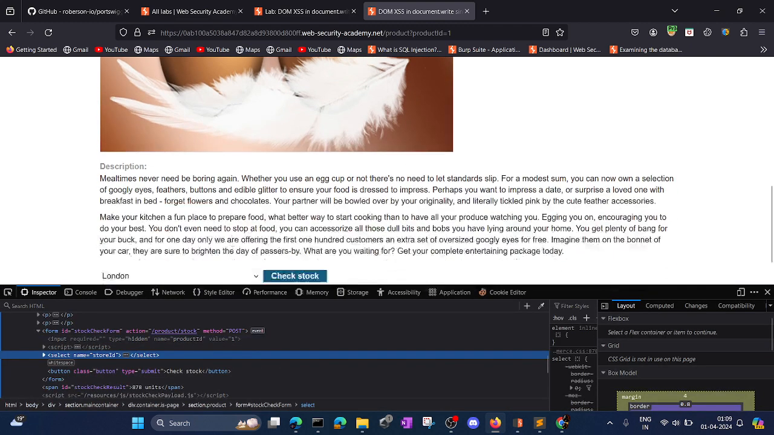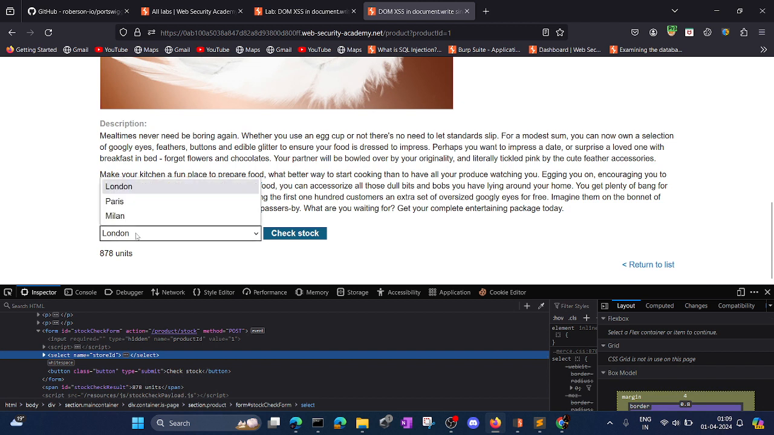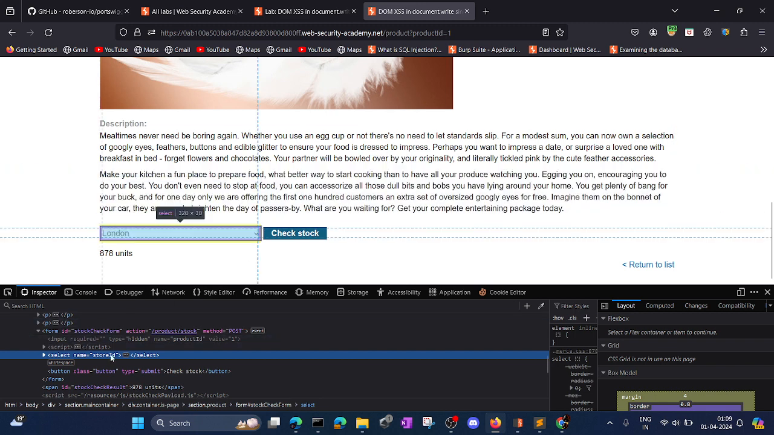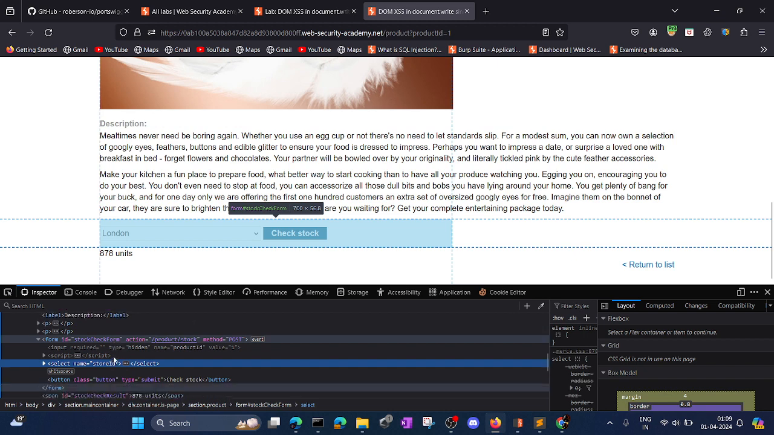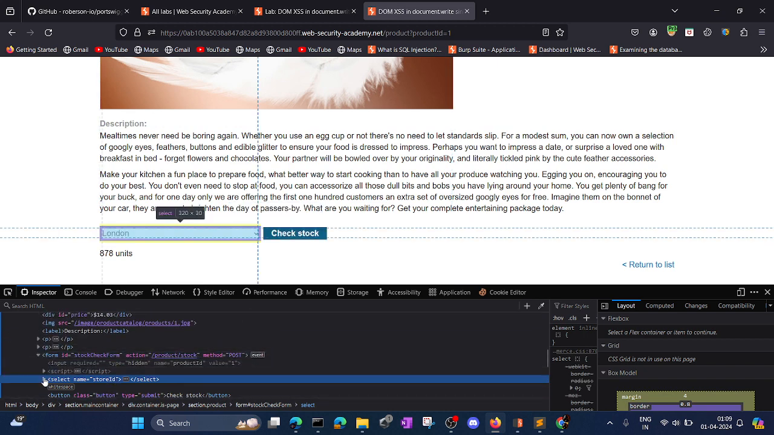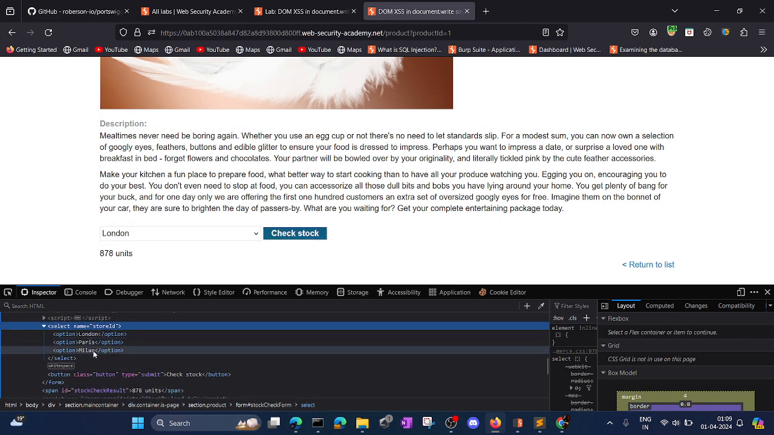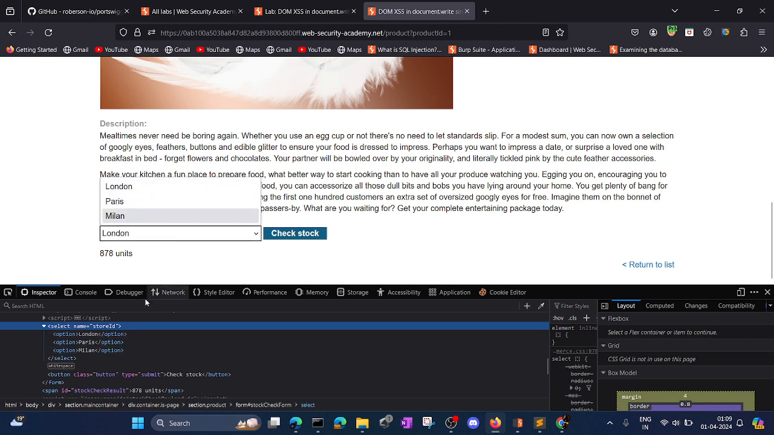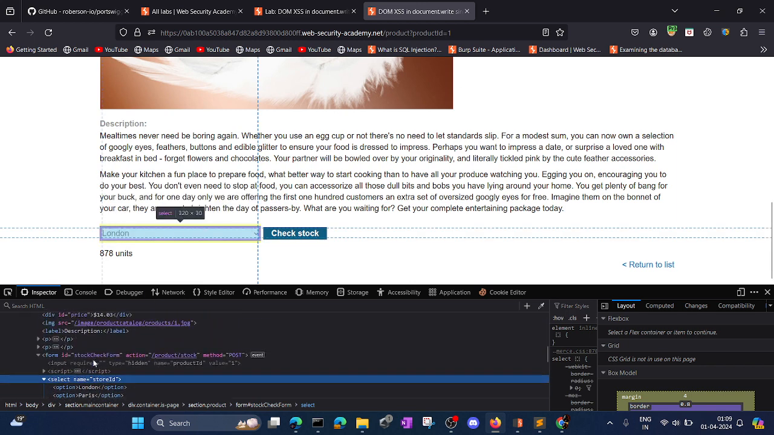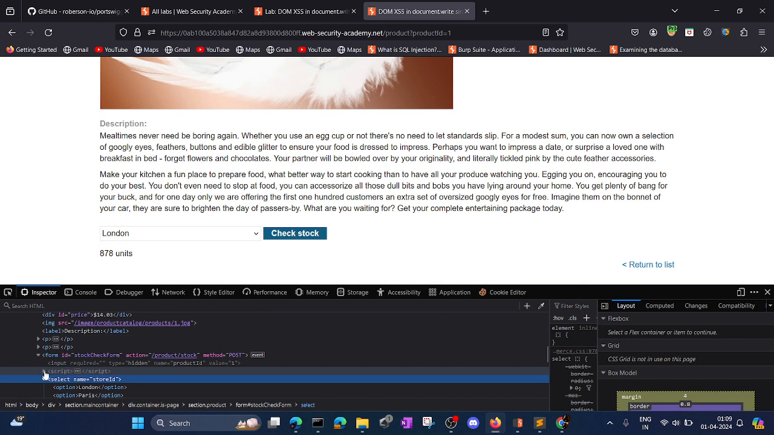So our first goal is to find any tag where we can break out and pop up the alert, right? We'll try this here, as this is a drop down option. Let's inspect this. It says London, Paris, Milan. There are three options, and select name equals storeId. Yeah, this is here, this is the script.